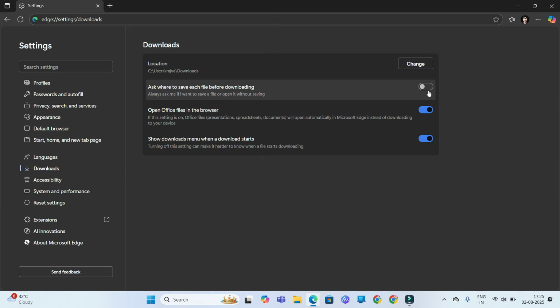And also you can enable this option. This option provides that whenever you try to download something, it will ask you where it should be downloaded.